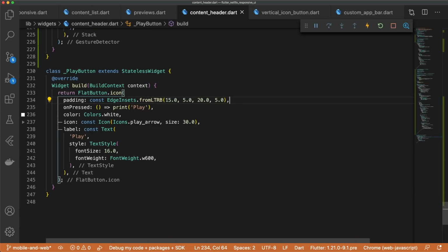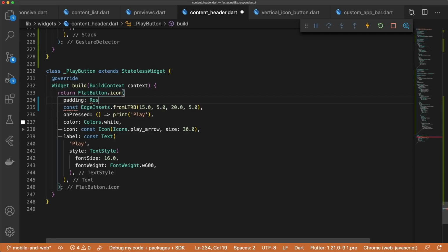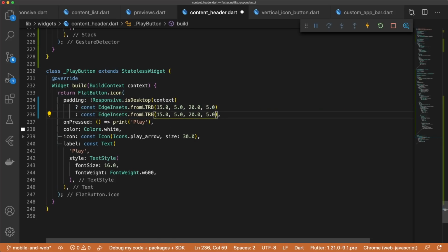The final thing we need to do to finish up our content header is fix the padding on our play button. Here we're going to check responsive.isDesktop, and we're going to check if responsive is not desktop. Then we want to return the padding we wrote before. Otherwise, we want to return new padding. This will be 25.0, 10.0, 30.0, and 10.0.